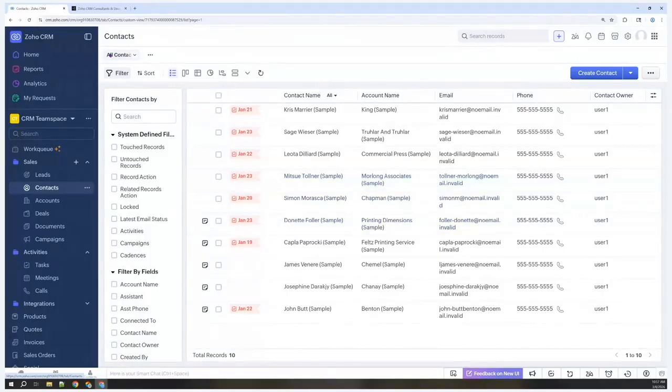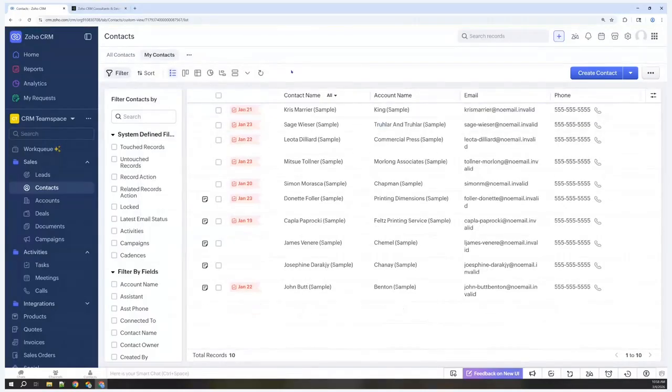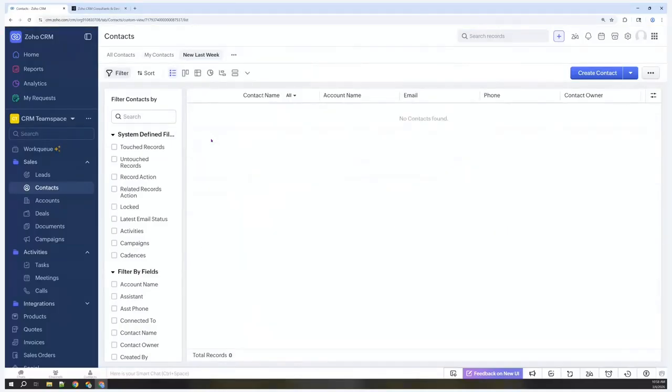The current view that we're on is called all contacts. It's showing us all the contacts in the system. But you might want to only see your contacts, the ones that you are the owner of. And so if you click on the little drop box here, click on the three dots, new interface. There's a few views that come with the system. One is called My Contacts. These are the contacts I am the owner of. And in my case, I'm the owner of all 10, so nothing changed really. But I might want to see which contacts were new last week, and there are none.